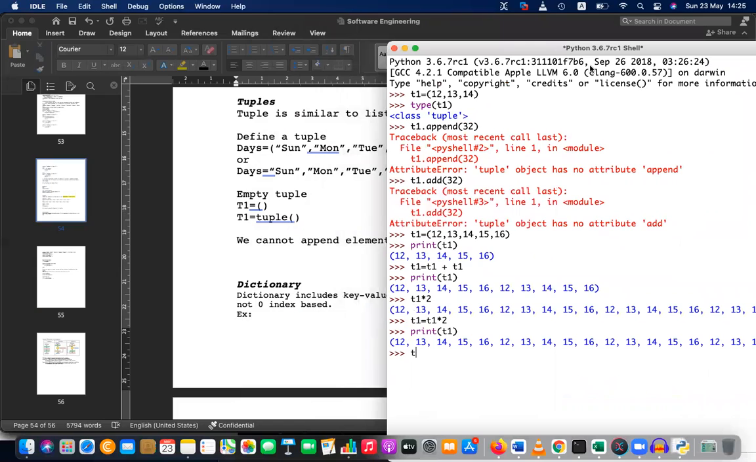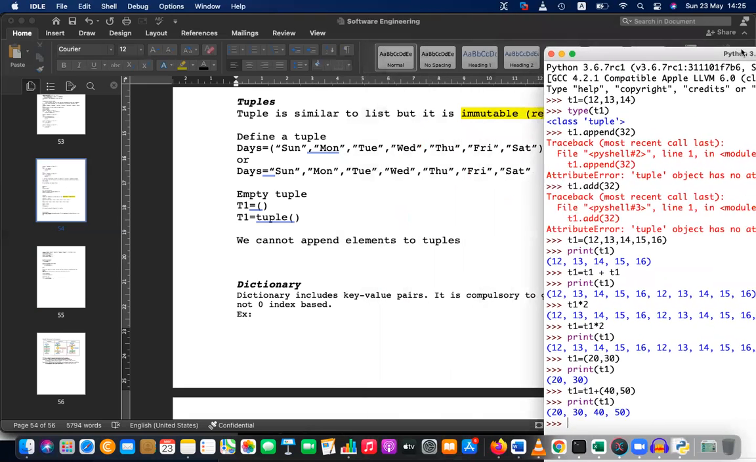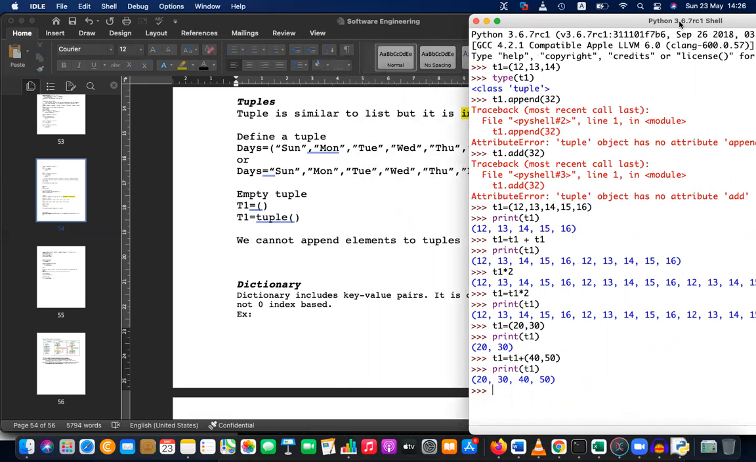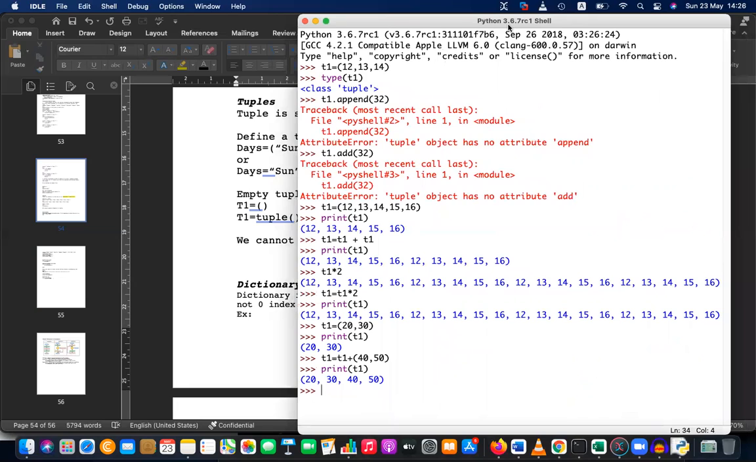But if you want only two elements here, T1 equals 20, 30. Now if I ask what is T1, it has changed. If you want to add elements to the current tuple, the only method is T1 equals T1, the existing tuple, plus the new elements that you want to add. Maybe you want to add 40 and 50. Then you can print the tuple and you can see that 40 and 50 are there. Because you can't change it, it is read-only. Understood or not? Did you understand what I'm telling?